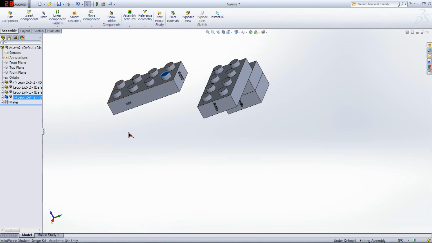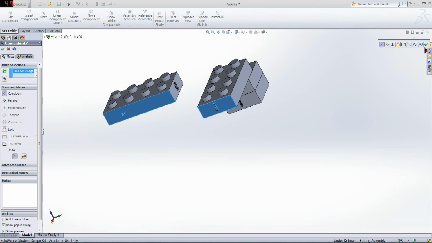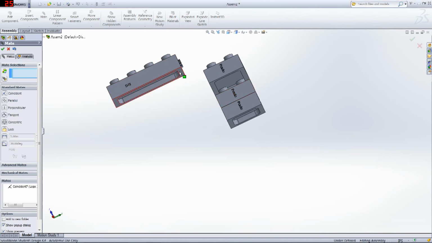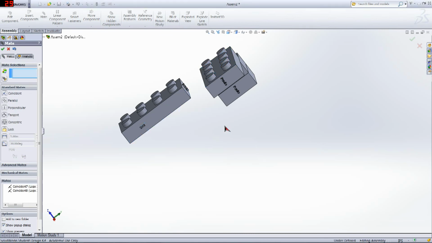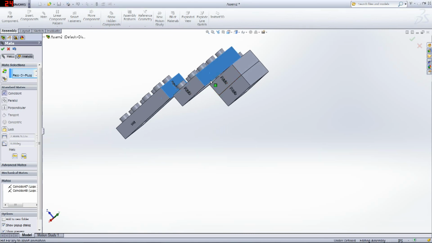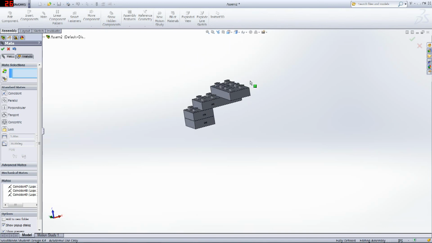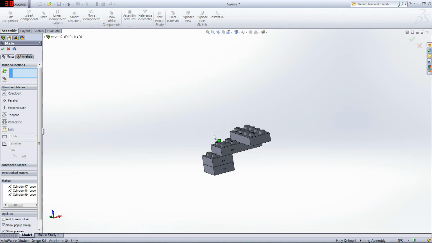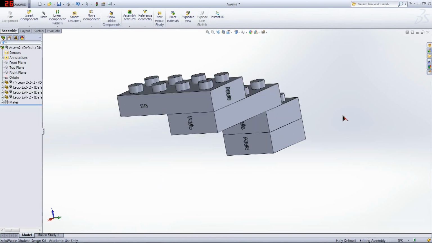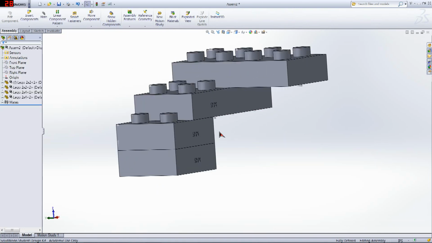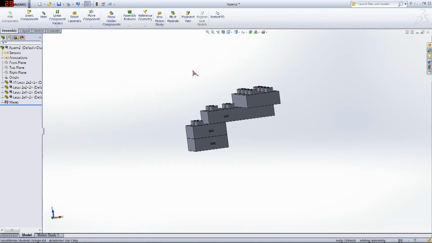Okay, so now just want to mate it again. Bottom, top, side to side. Okay, so there you have it. You're starting to build basic structure. You're going to have to build something a bit more complicated than this, but I'm just going to go with this for the sake of time, since I wouldn't be teaching you anything new if I'd finished it.